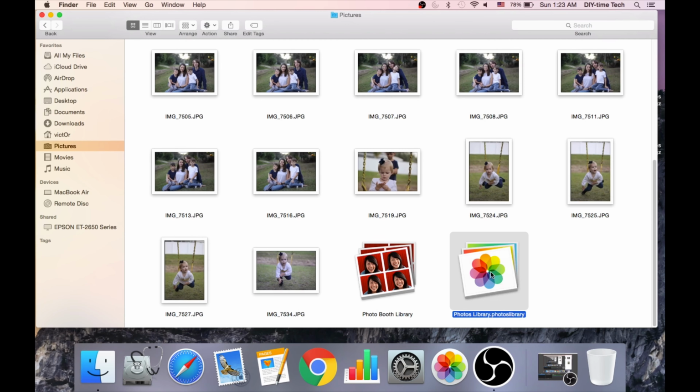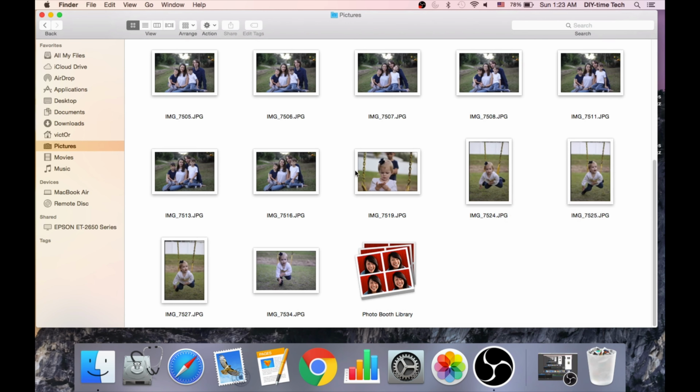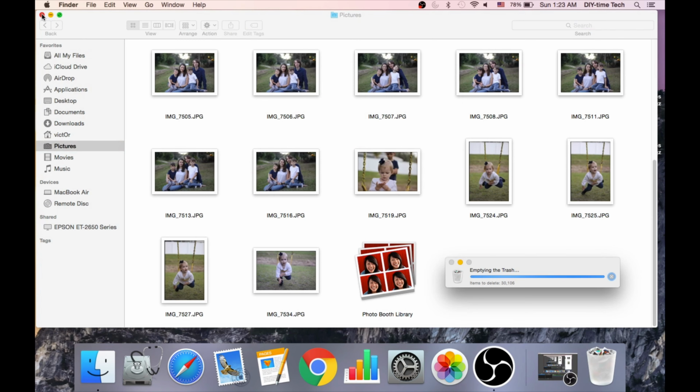And finally, I'm going to go ahead and delete this Photos Library folder just to recover even more space on the hard drive. And if you would like to prevent this folder from being recreated, you should go to Settings and disable iCloud photo sharing.